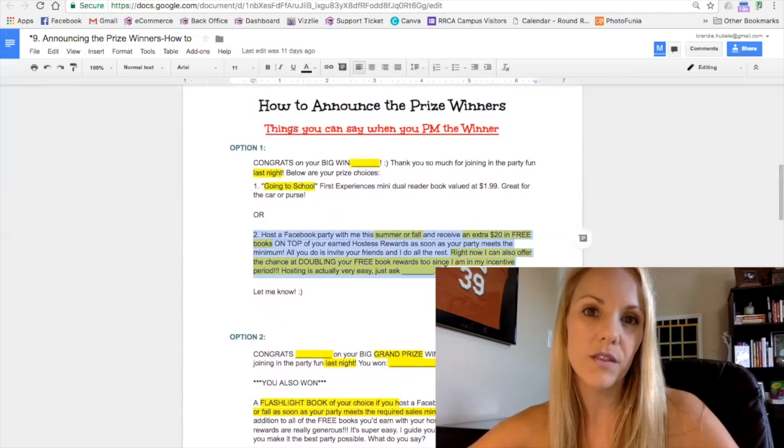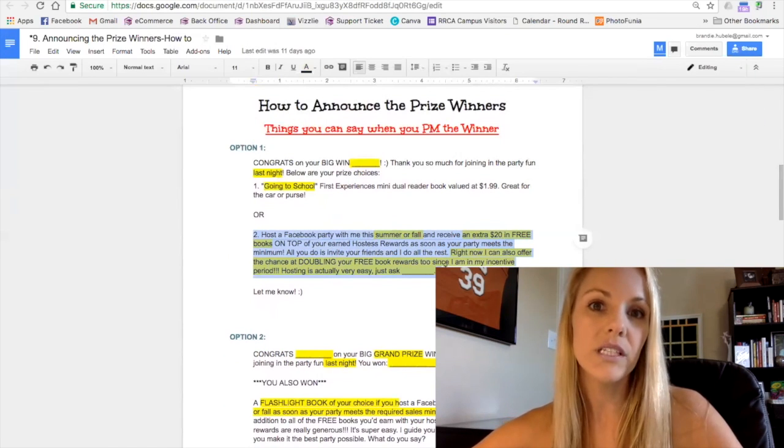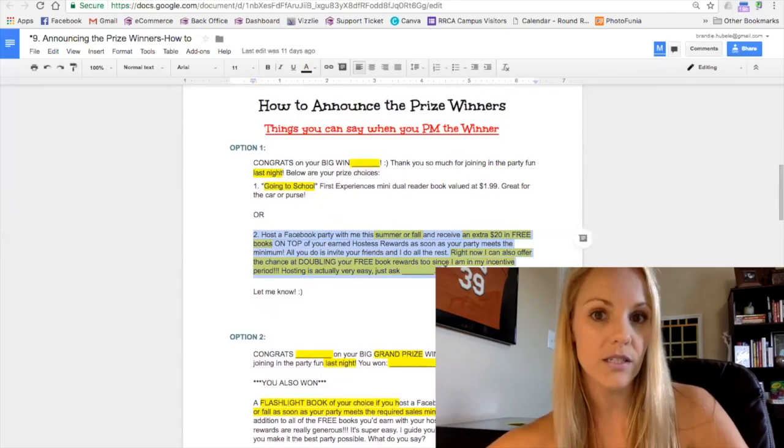Another common option that you will see is the $20 in extra free books. If you choose to offer an extra $20 in free books on top of their hostess rewards, if they meet the party minimum, then that will only be $7 out of your pocket, not $20, because we get 65% off.